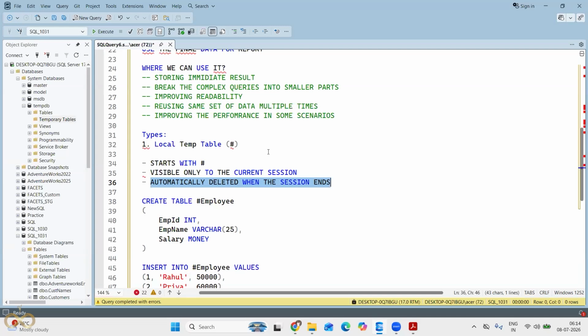It will automatically delete it, and because of all these reasons, it is called a temporary table. It is visible to the particular session, and it will be automatically deleted when the session ends. Any questions?